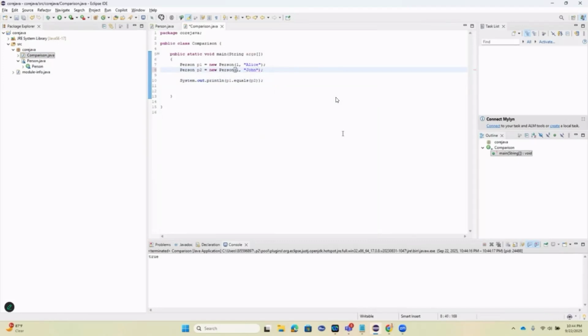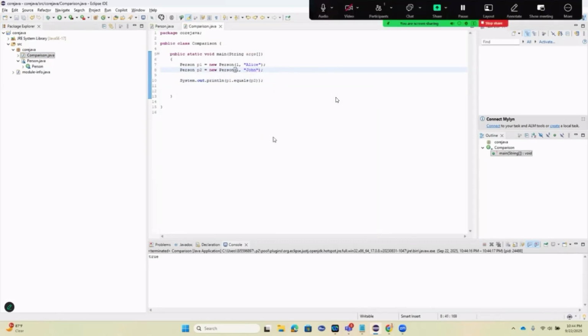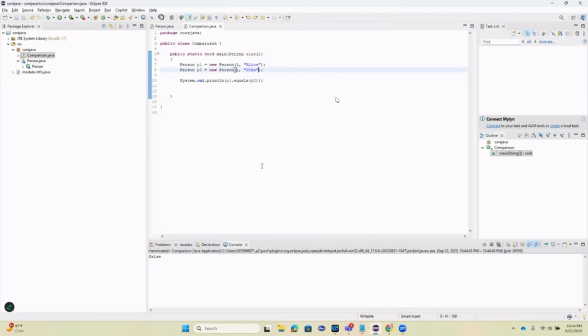Now let's compare. Yes, it's returning true. That means now it is able to recognize logically that the objects are equal. So there is a necessity sometimes to override the equals method and write your own logic, which can help you make sure the objects are equal as you think. So that is why you have to override the equals method.